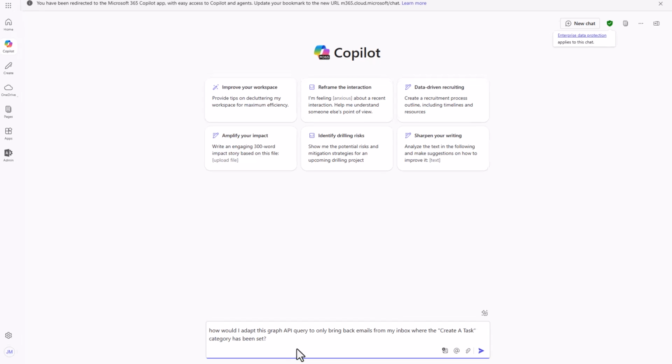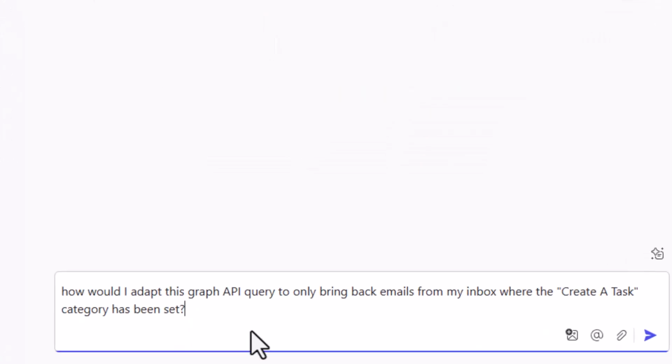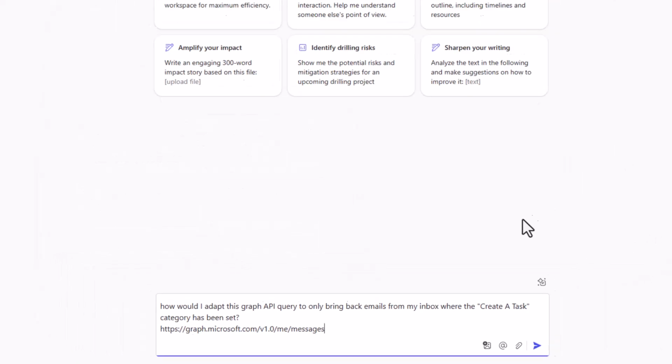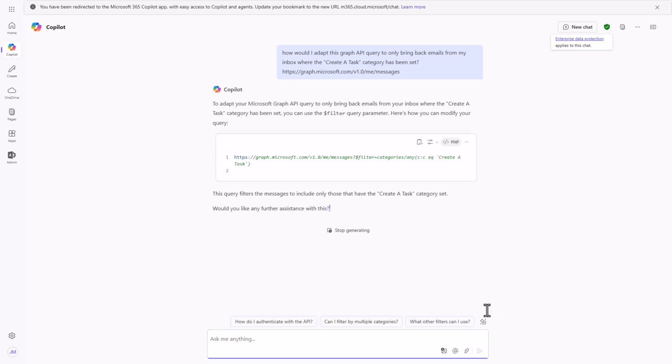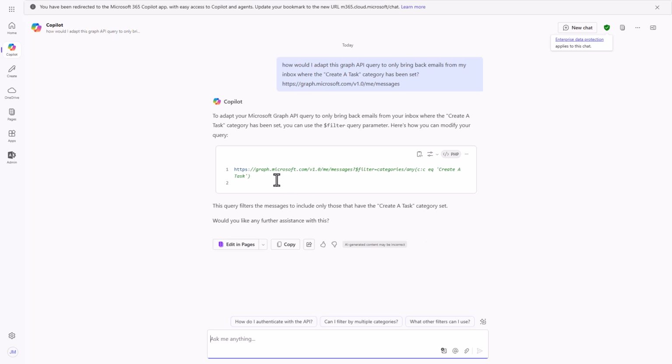Type in this prompt. How would I adapt this query to only bring back emails from my inbox where the create a task category has been set? And then paste the query in. And let Copilot do the work of figuring out the parameters, the setup, and the message that you need to write. Here we've been given back an alternative query. Let's give it a go.